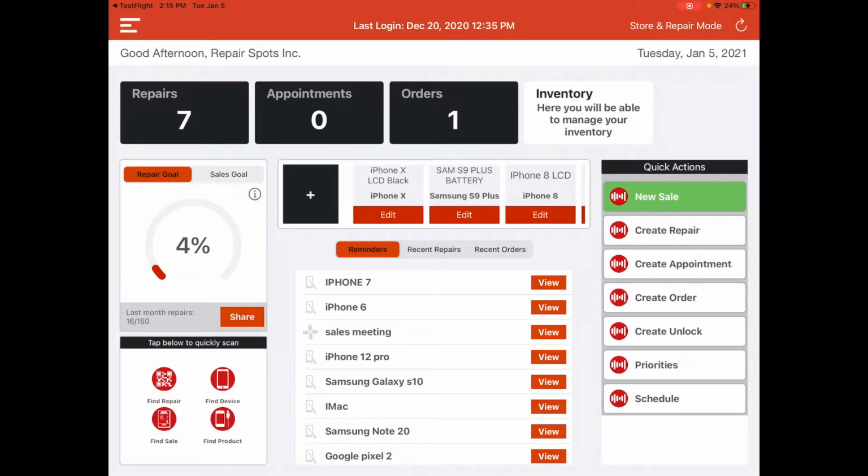Hey, my name is Dylan with RepairSpots, and today I'm going to be showing you how to create a quick repair. Now, in order to create a quick repair, we'll just be on the home page where we have this center tab here with already existing quick repairs.